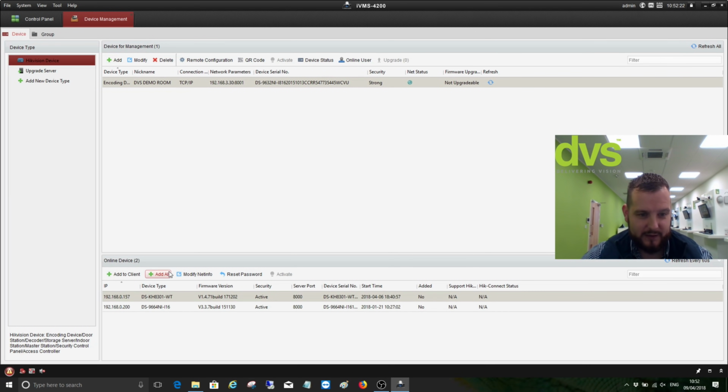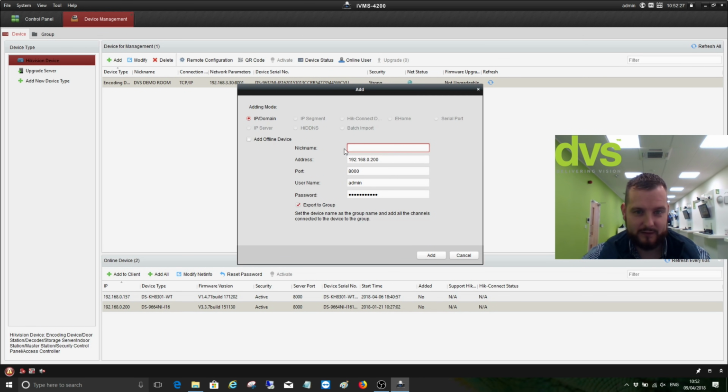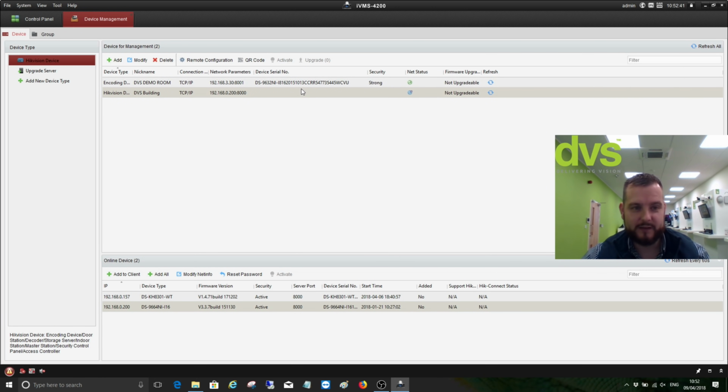Click back to device. Again, if I just click on this one that is seen on the network, click to add the client and call it DVS building. And it's a different password. Now if I untick export to group and click on add, it will create and add it in.